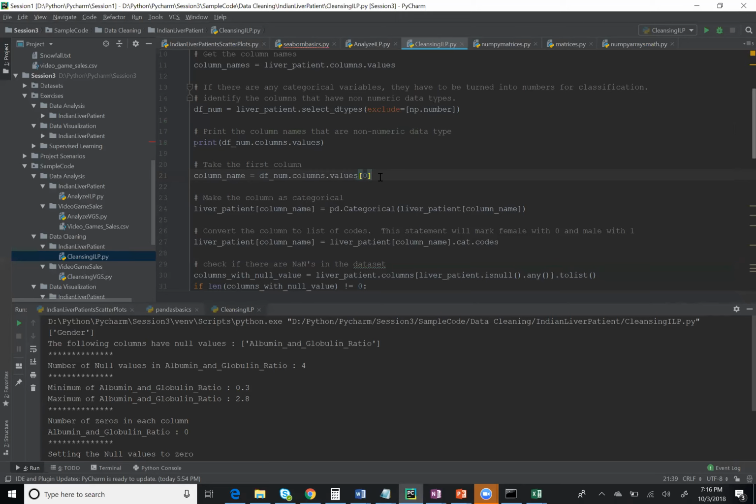Why would this work? It's in a different data frame. Exactly. Here select_dtypes is actually creating another data frame which has the columns which are not numeric. In this case, the data frame will only contain gender. That's why this data frame has only one value, and that's why I'm saying values of 0. This data frame is an output of select_dtypes, and then I'm using it to get this column name.